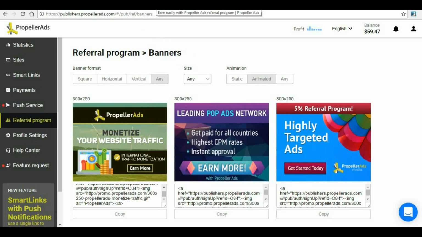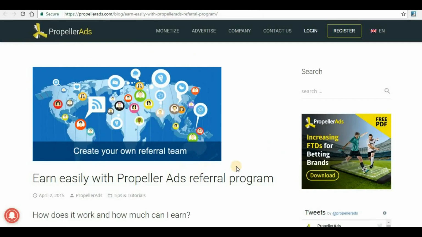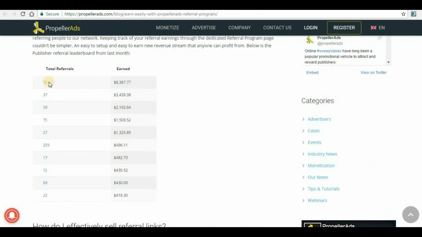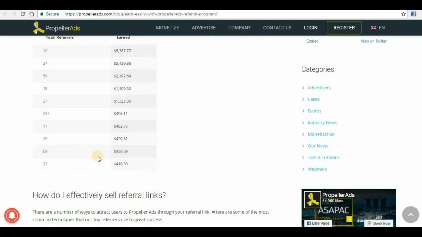Now let me show you an example of the earnings. Here is one blog from Propeller Ads where they have a dashboard where you can see how much a Propeller Ads member has earned for how many referrals. You can see here, just for 12 members, $8,000 has been earned in 1 month. So this earning is only for 12 referrals, and with that the user is able to get $8,000 per month. Now suppose you have more than this, like 100 referrals or 1000 referrals or more, then you can imagine how huge an amount of money you can get from this referral program. Below are a few other examples also where per month earnings have been given under referral programs.